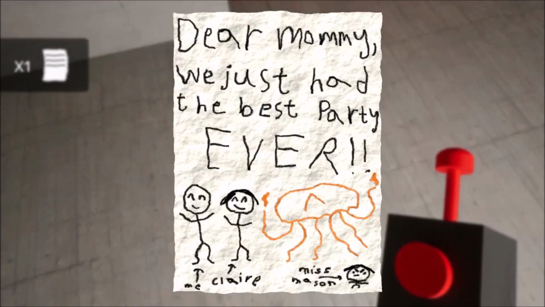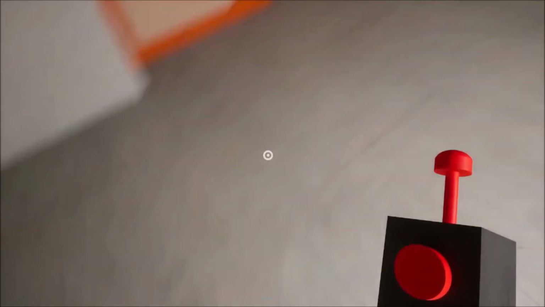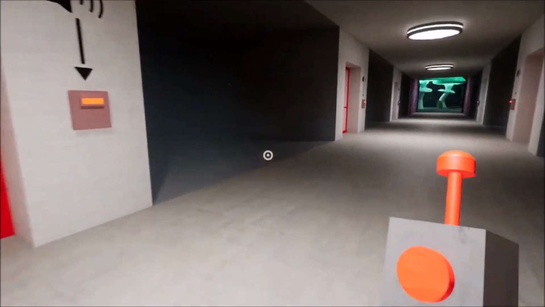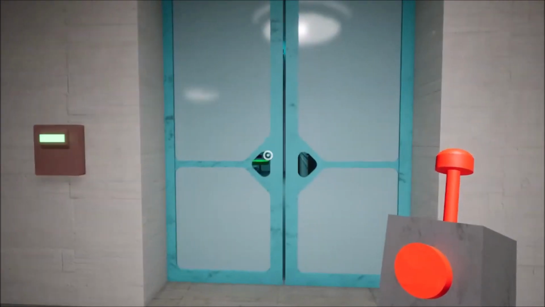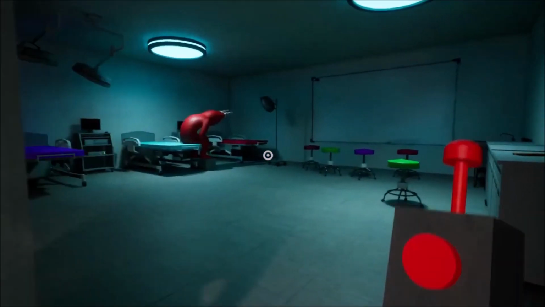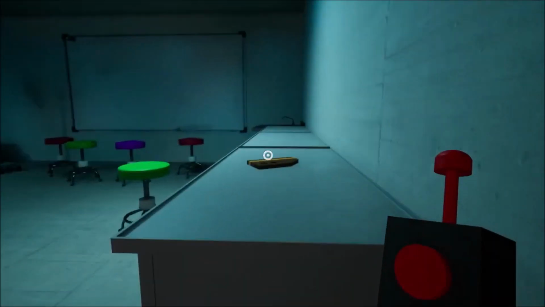Ooh, a note. Dear Mommy, we just had the best party ever. Me, Claire, and Miss Mason. I love how Flynn is happy and Miss Mason's like a tiny little stick figure with a grumpy face. So, at least the kids hopefully are supervised by an adult. I guess I gotta go in to see BanBan. But wait, I don't know if that's a smart idea for me to get close to him. He could change, you know. Because he seems to be in normal friendly state.